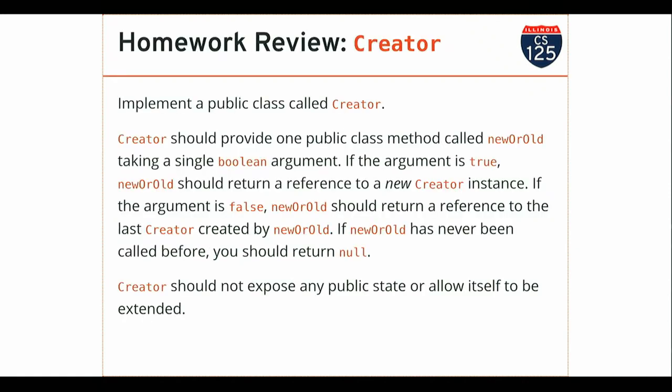Okay, good. So, before we start, let's do some homework review. This was a homework problem from earlier this week, and this is one of those I want to look at because there are some misconceptions that this problem frequently brings up. So here was the problem description.